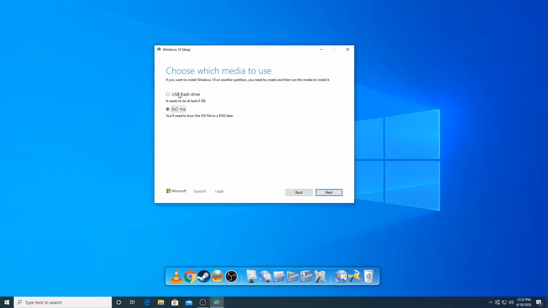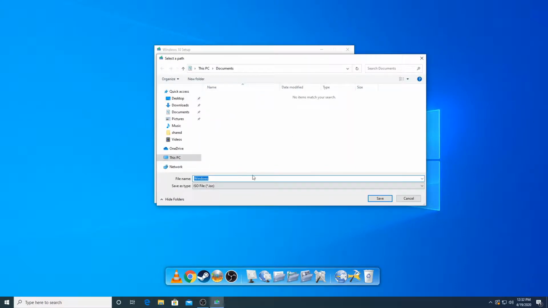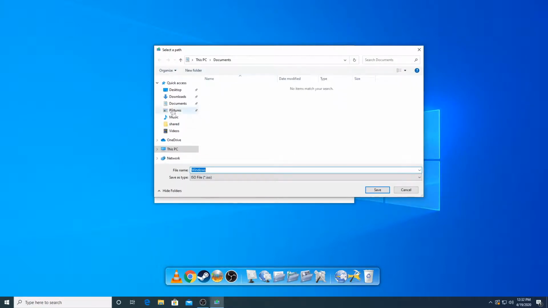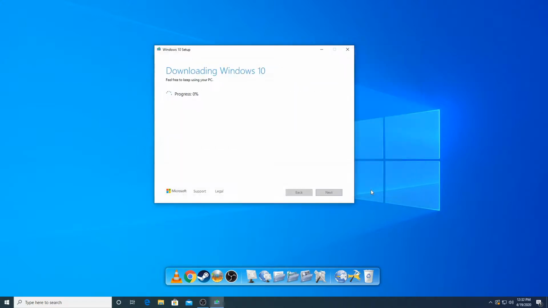And here you're going to make sure it's at ISO file and not USB flash drive. So click on next again, and it'll ask you where you want to store your file. So you can select where you want. I'm just going to select my documents, and please do not edit the file name as it may corrupt the file. You can edit the file name after the file is fully downloaded. So I'm just going to click on save, and that's about it guys.